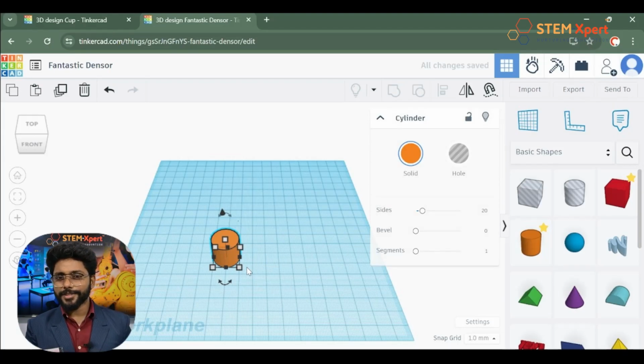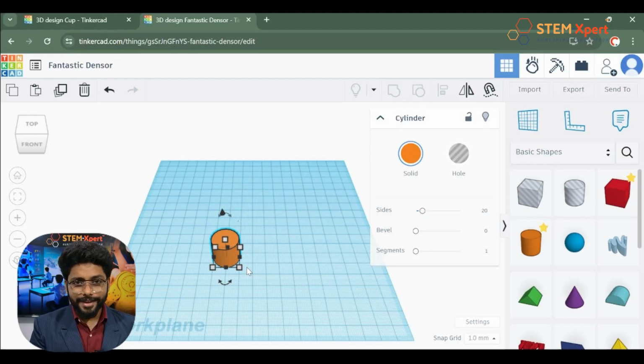Now we added the solid cylinder into the work plane, right? Okay. So did you add? Yes, you all added the solid object into the work plane. Now what is the next step? Yes, we have to change its dimensions.